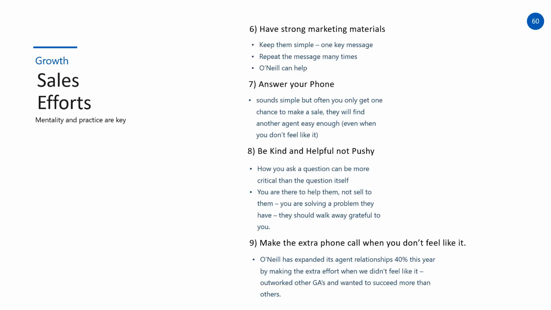Number 8, don't be pushy. This is kind of the line that you have to tread, right? If you've got a process and you show them your skills and you show them that you're working for their best interests, you shouldn't have to be pushy because they will trust your judgment, right?